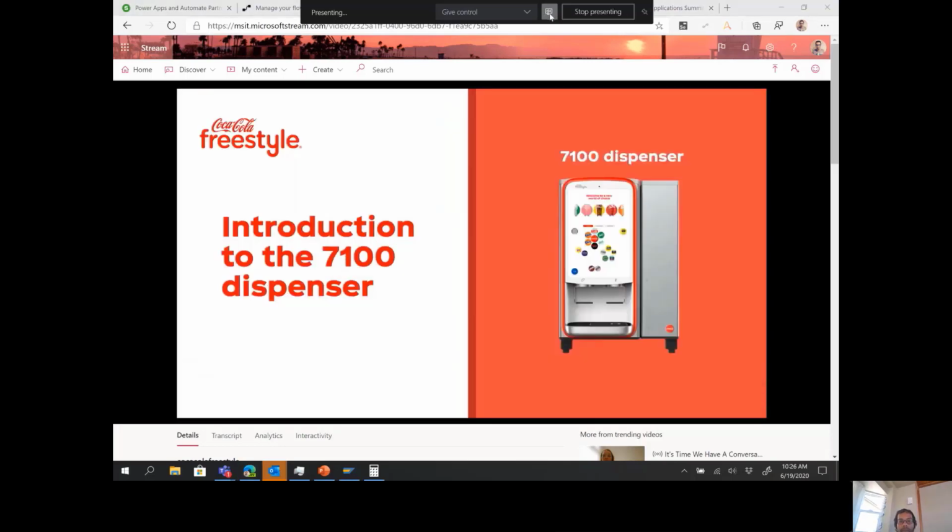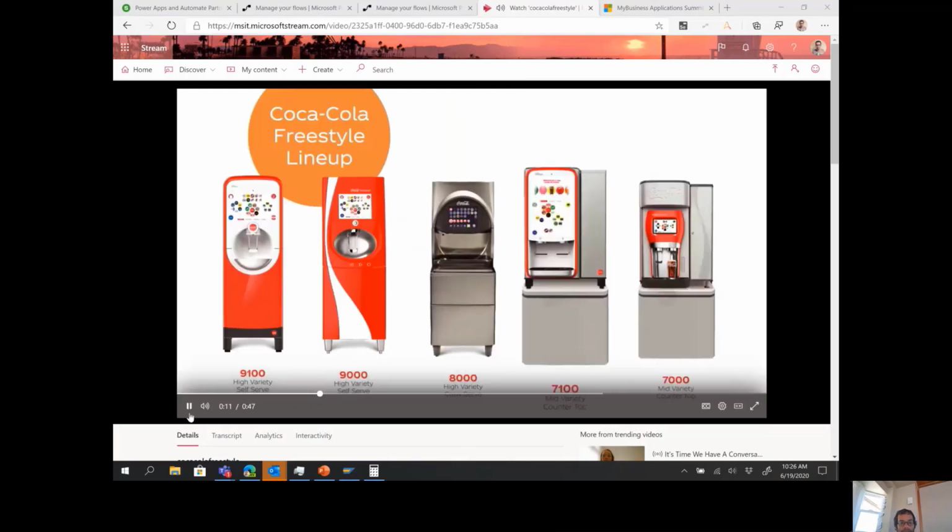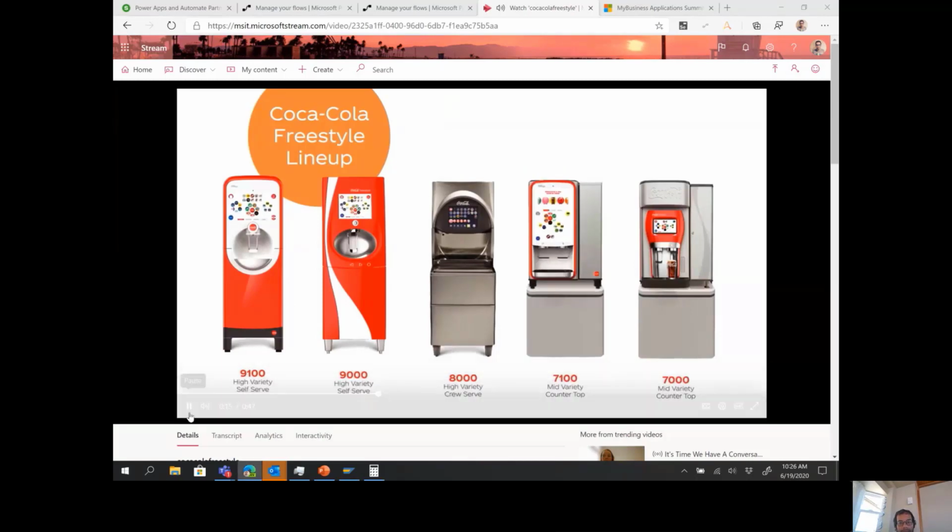Is committed to innovation. And the 7100 series is the next generation self-serve countertop dispenser. Here is your introduction to key.